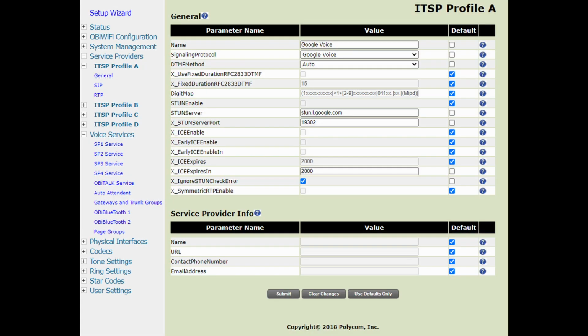Now, we need to reset the device. This is an important step because Google modifies a lot of the configuration parameters on the device that we need to reset.